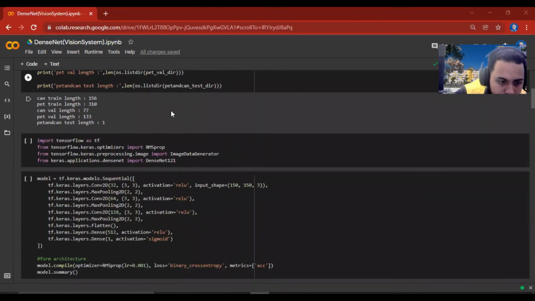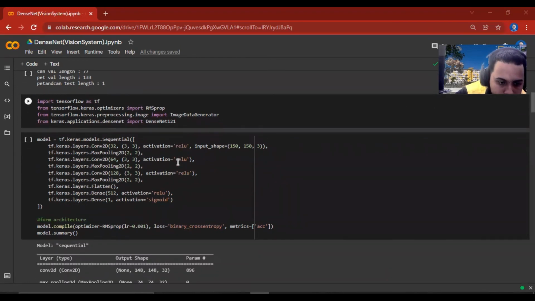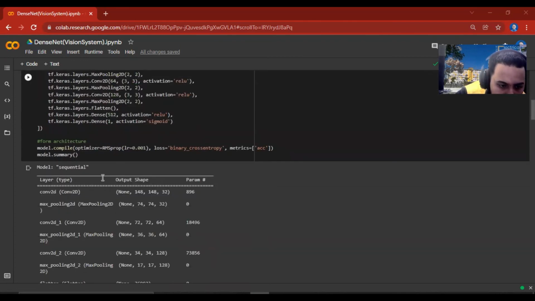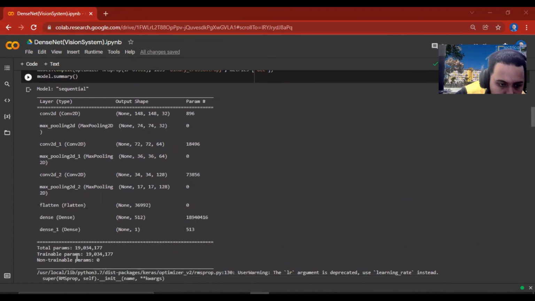Okay, so for the next we need to define the DenseNet. I use DenseNet121, from keras.applications.densenet import DenseNet121. And next we need to do a convolution 2D, max pooling and flatten. So we get a result like this. So the total number of parameters that we get for DenseNet is 19,034,177.